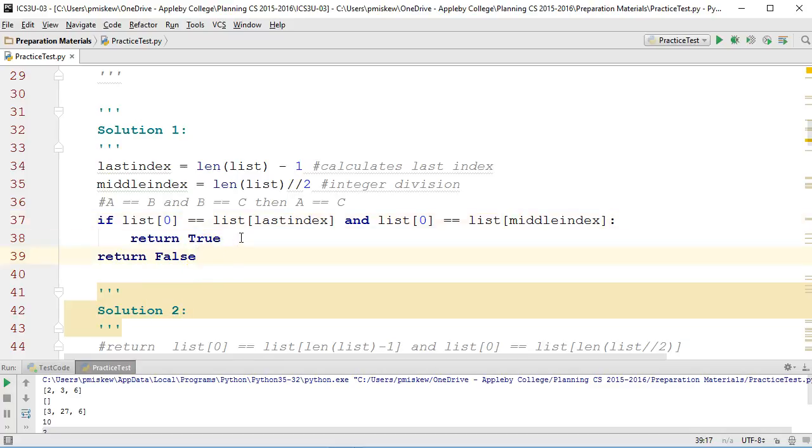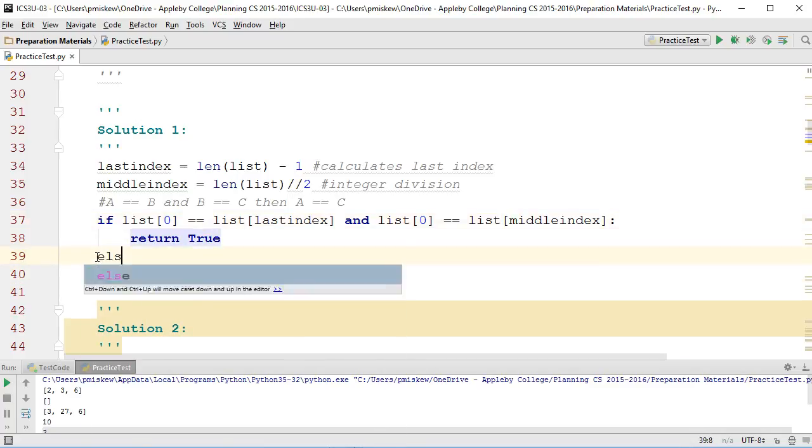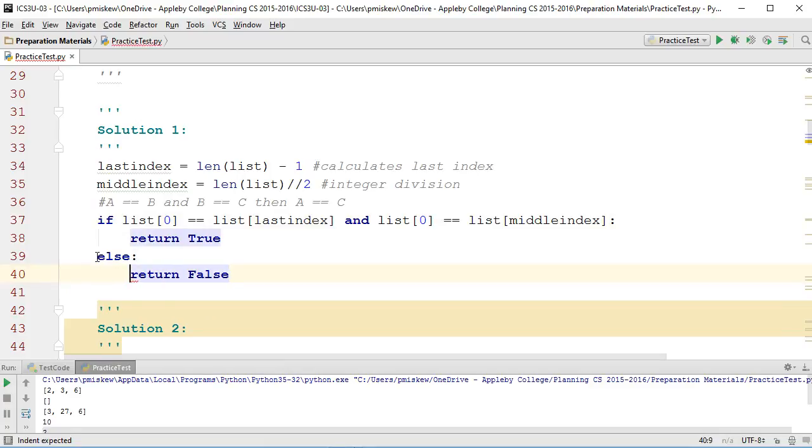And otherwise we return false. A lot of people will do this, and that's perfectly acceptable. But remember, as soon as we reach a return statement, the function ends, so we don't need to put it in an else. We can just put it after the conditional structure.